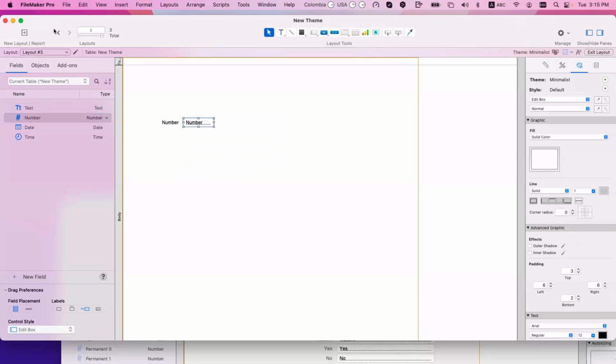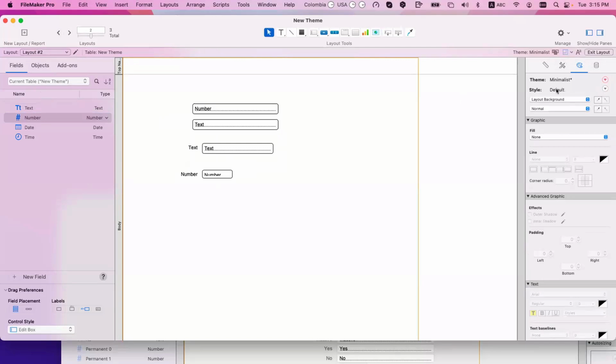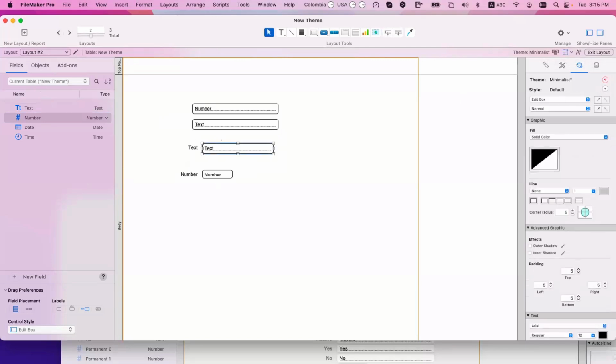I saved here. You can see here, I have my default, which is saved. But here, the theme minimalist is not saved. I didn't save the change I made here. So here you have a change. So you can say, I'm going to save to the current theme. That means you're going to scrap the default theme, right?